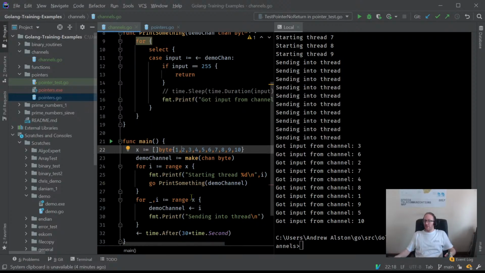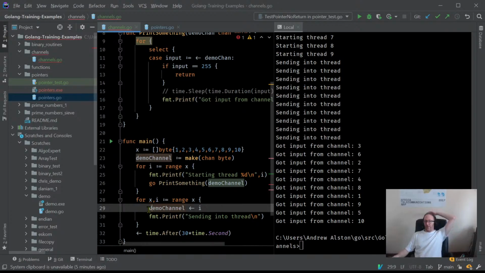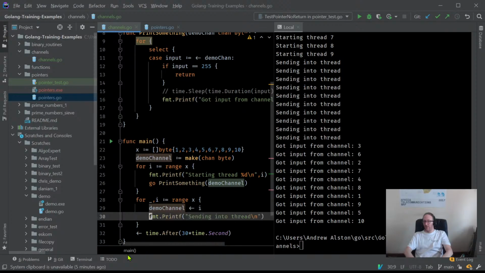Because on a range statement like this, if I do for x comma i, for example, so I would have changed this to be something like that. What that would do is fill in x with the offset of my slice. i would be the value of my slice. But since for the purposes of this function, I don't need to know the offset, I only need the values to send in, I put the underscore in there and the data disappears. It just gets thrown away. Does that make sense?